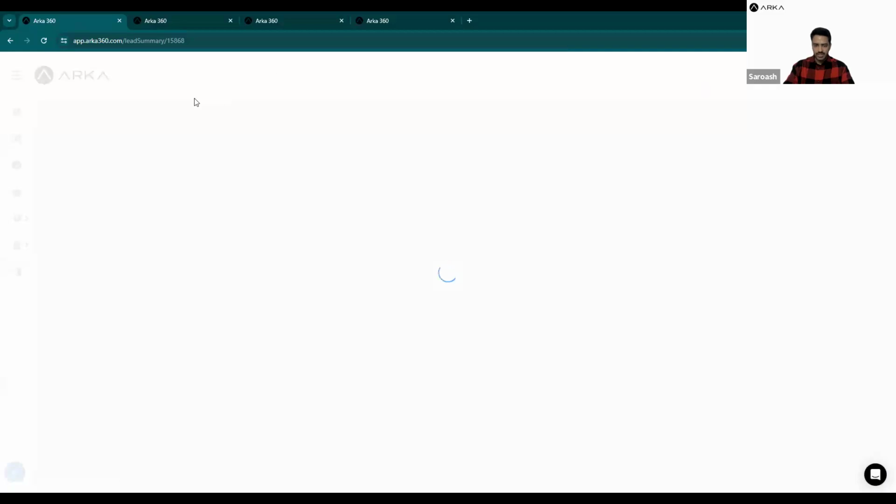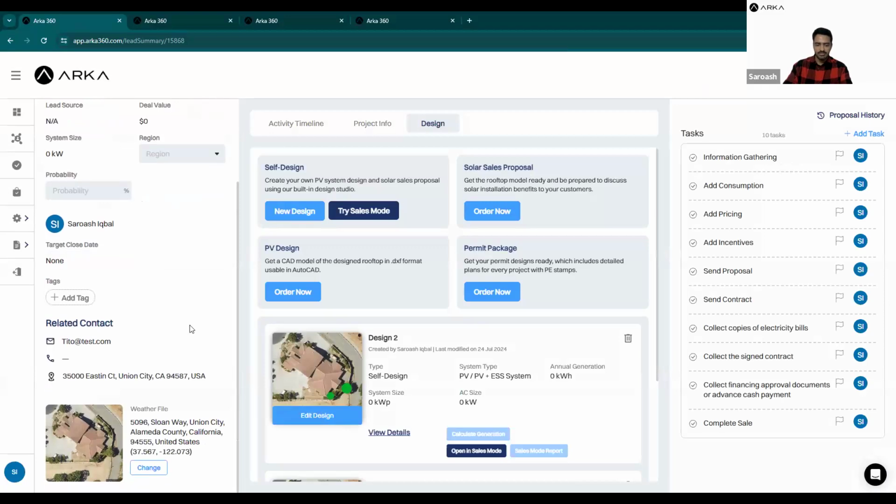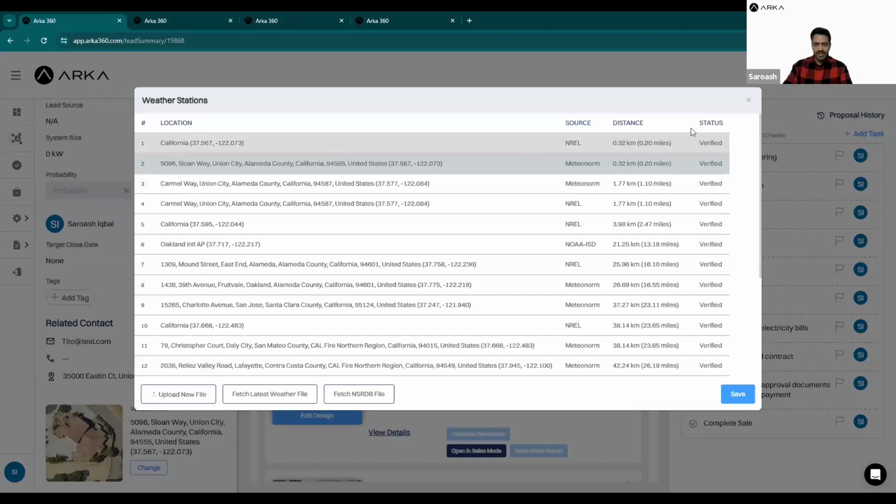Now we can go to the full details, where we'll have information related to the project. I've mentioned choosing the right weather file. The software automatically does that for you: it selects a weather file nearest to that location. You'll also have a couple more options to see what weather file you want to use.